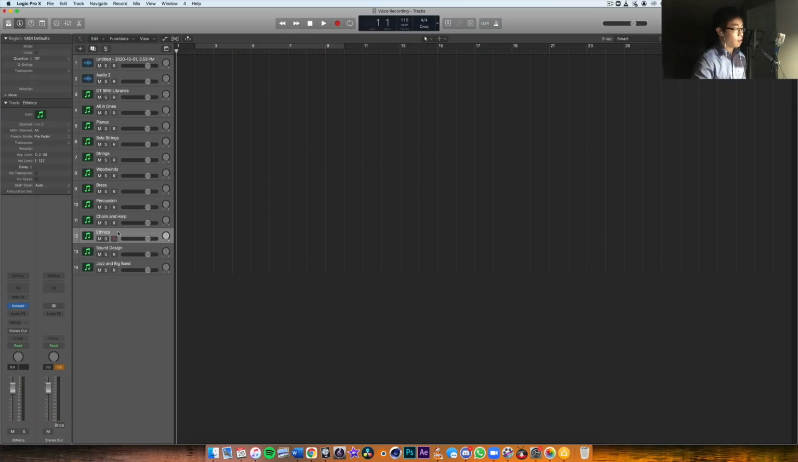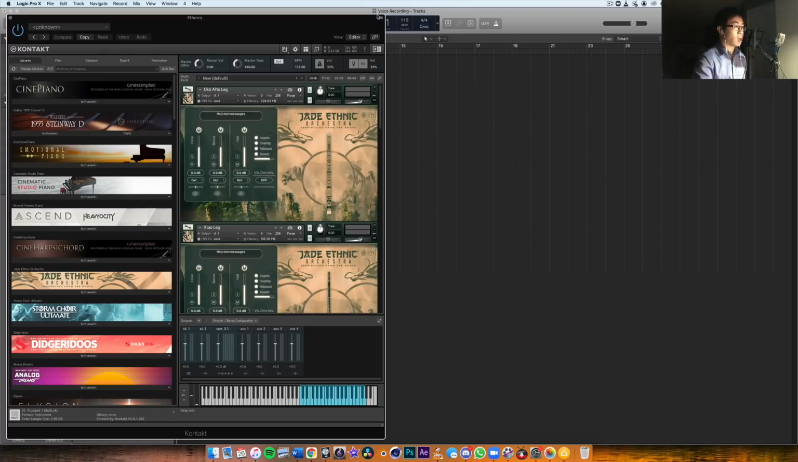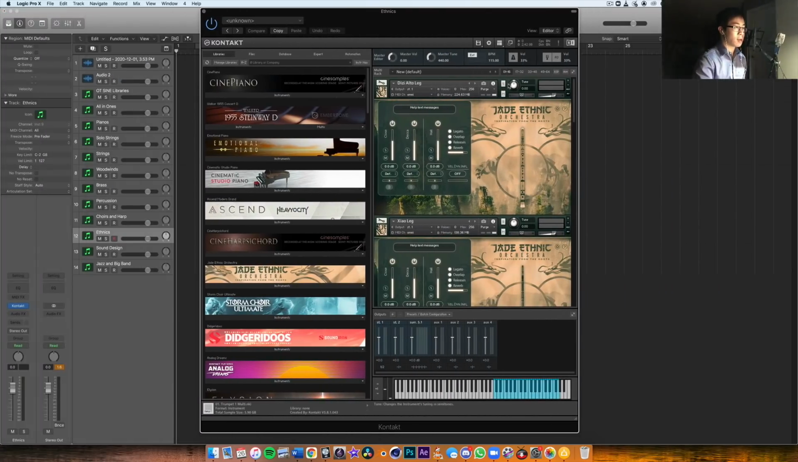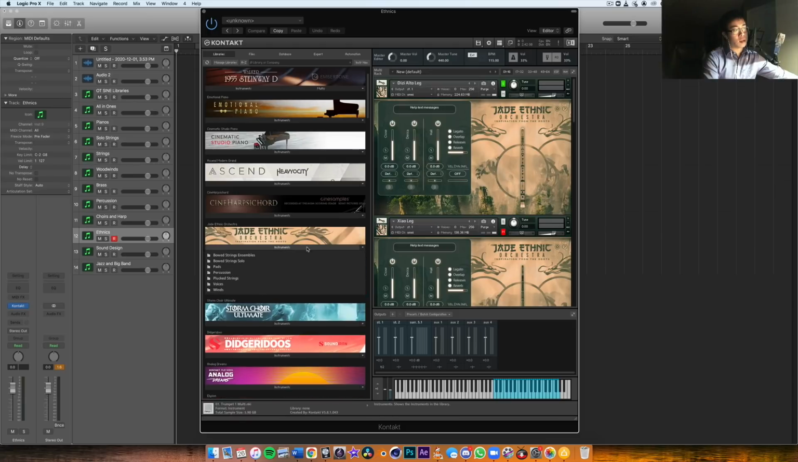All right, moving on to the ethnic libraries. Got a couple here to show you. Number 1 is Jade Ethnic Orchestra from Strezov Sampling. And this one, just to show you a couple of the instruments here. So they have all these different sections, but this is one of the woodwinds. Let's turn off the overlap actually, so I can get the legato.